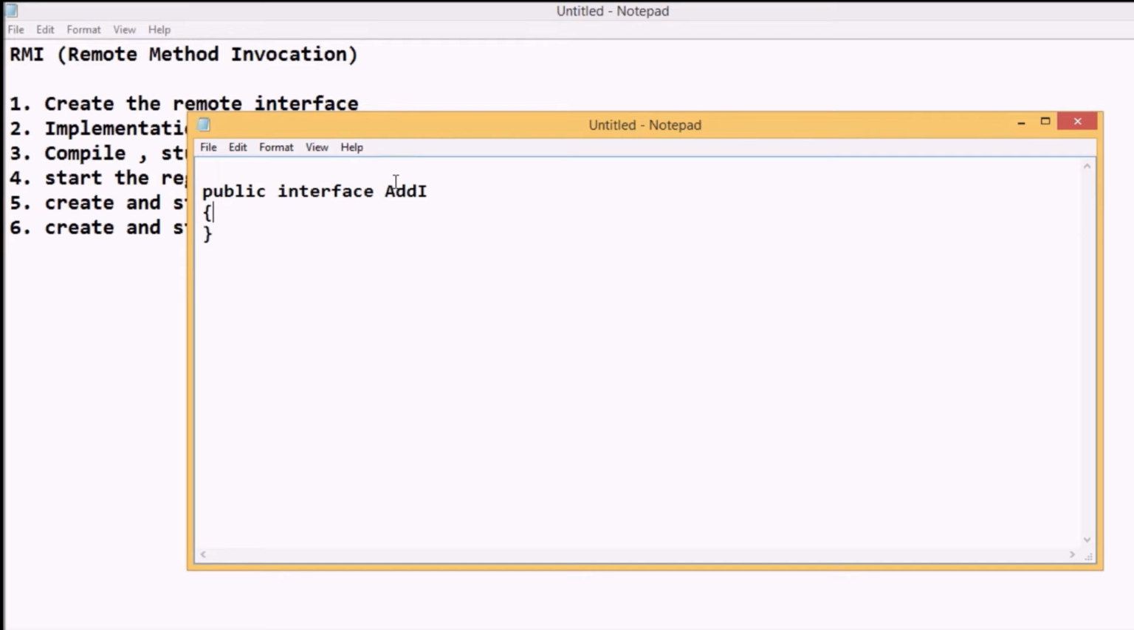In this add interface, we'll be having a method called public int. So we'll have a public method that will return an int value. The method name will be add. It will ask you for two parameters, int x and int y. That's it. So this is your interface. But we don't want to create a normal interface.